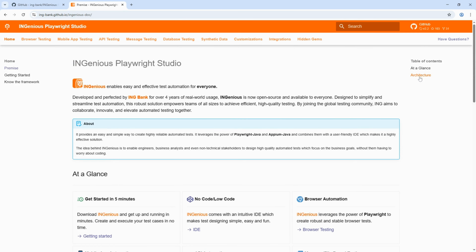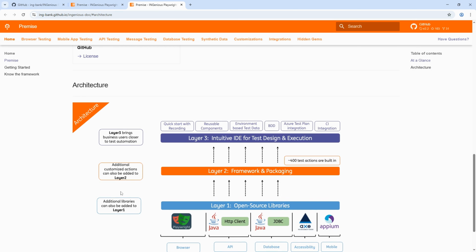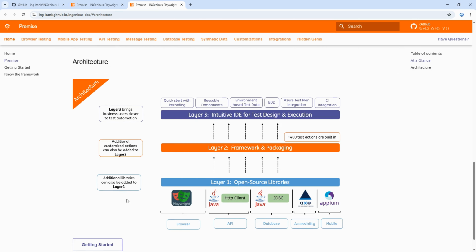Along with that, if you would like to have an idea about the architecture, if you go to this page, you can see the architecture is divided into three different layers. Layer one contains all the open source libraries. As we talk about what kind of testing you can do, it's browser, API, database, accessibility, or mobile. It is using these libraries. So for browser testing, it's using Playwright. For example, for database, it's using JDBC and Java. For mobile, it is using Appium as a library.